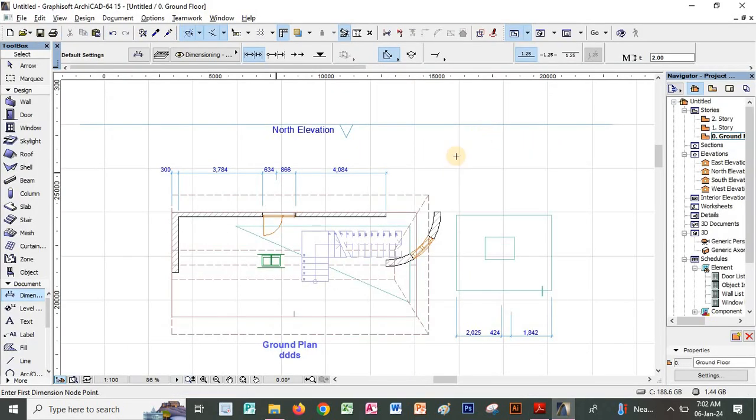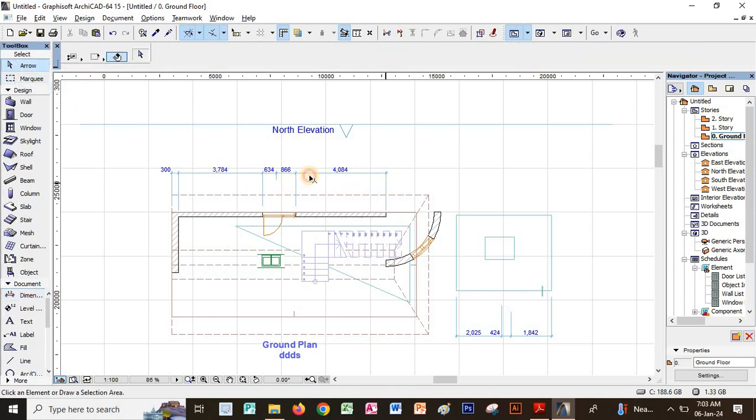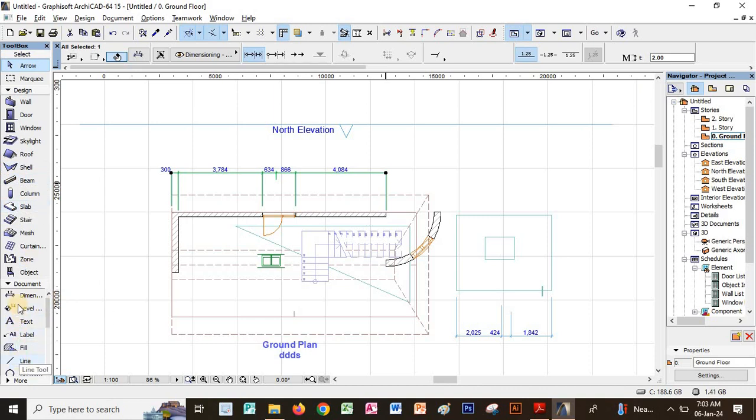There is something I would like to edit here. Still with the dimensioning pressed, let me choose my dimensioning first and then click the dimensioning tool, then click to edit the dimension witness line. The witness line is this one that is moving down.